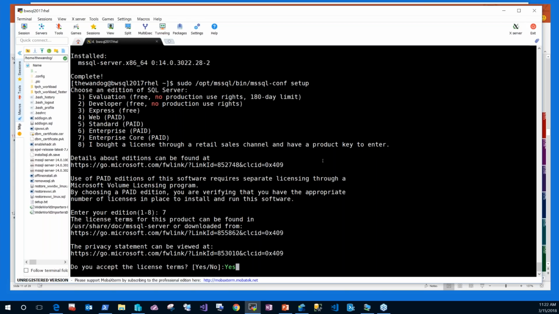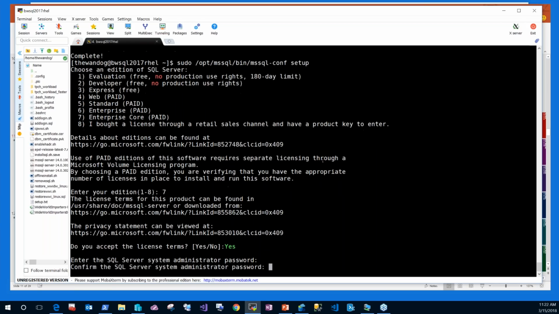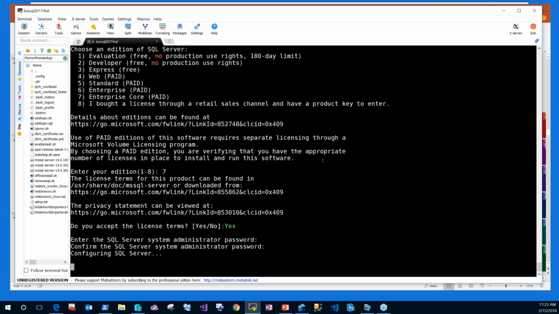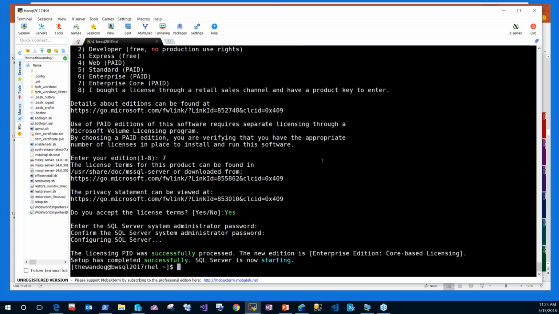I'm going to accept the EULA, and then I'm going to put in my SA password. And it needs to confirm it. And I'm going to let this finish. This is running a bash script that is going to actually launch the SQL Server process to configure this information. It configures my Enterprise Edition. It's going to ensure I accepted the EULA and configure into master the SA password. And believe it or not, I'm done. That is the installation process of SQL Server on Linux.